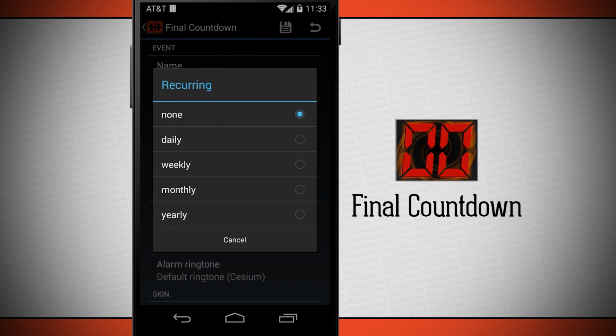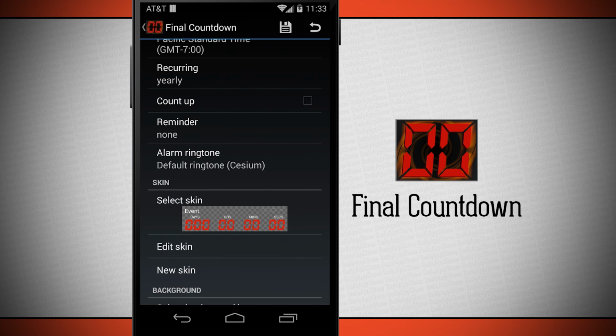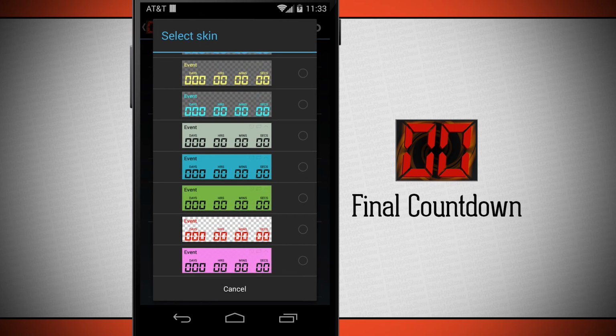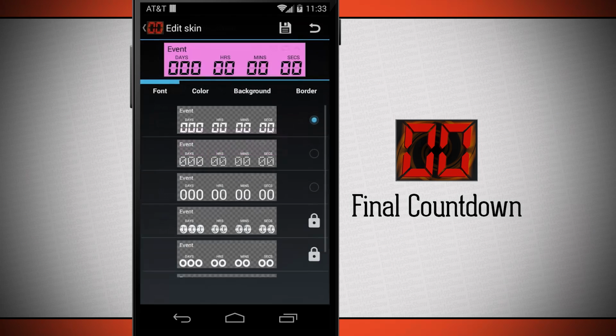I can go ahead and set it to yearly if I'd like to, being that it's going to happen every year. If I want reminders, I can set reminders. Let's go ahead and select the skin for the clock here. You see I have a bunch of pre-built-in skins I can choose from. I'll go ahead and choose this one right here. And now we can even edit the skin. So if I wanted to, I can change the look and feel of it.